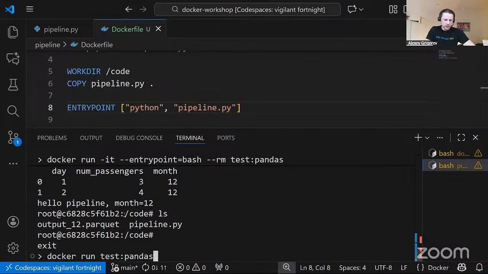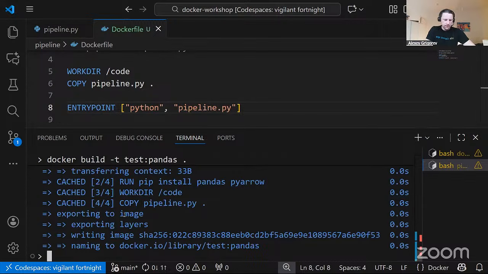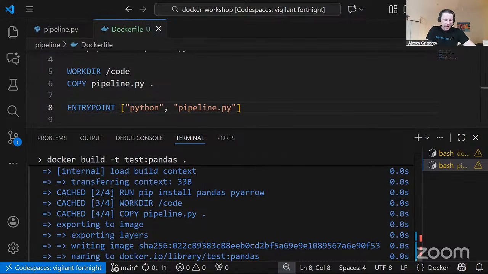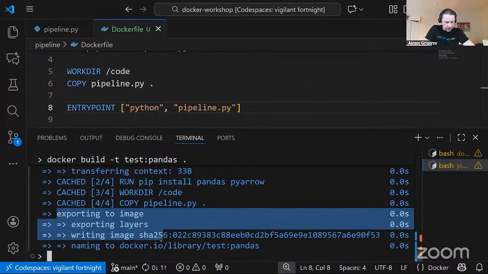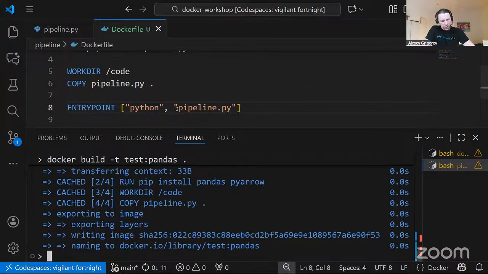So now let me build it one more time. You see it says cached. It will not attempt to run these commands again. It will just take the thing it ran previously and use it. So for us, it's very good because it saves a lot of time. But this command is new. Sorry, this one is not new, but the one with the entry point is.